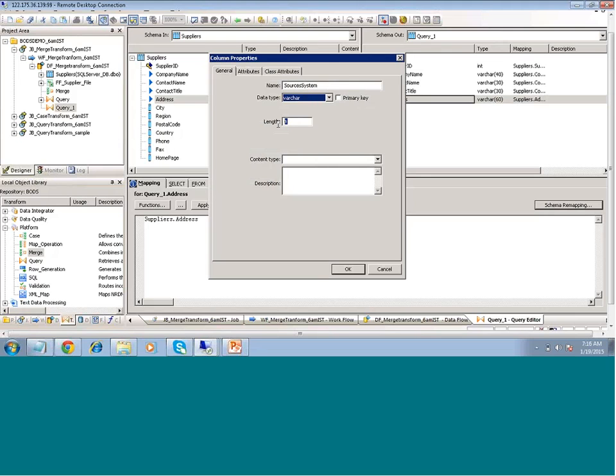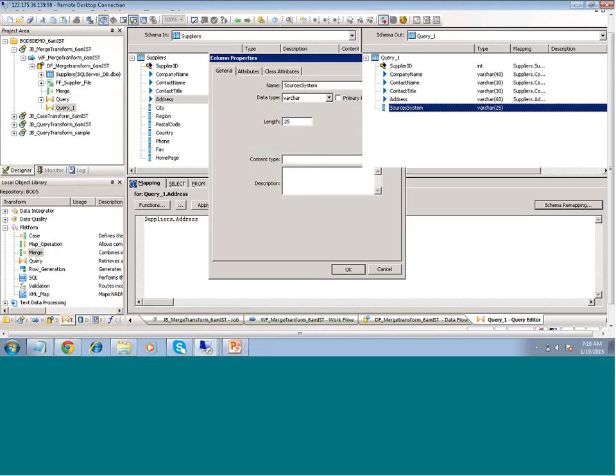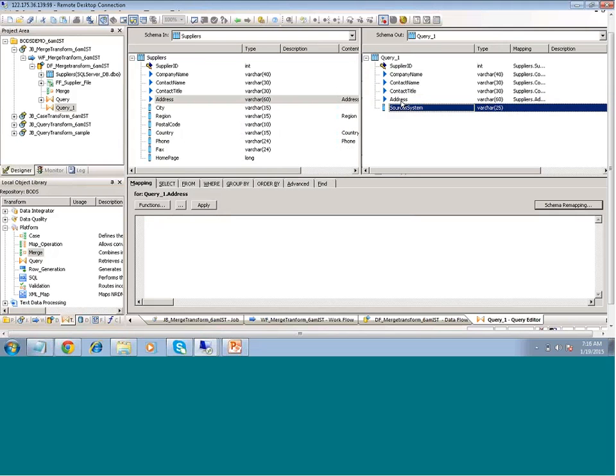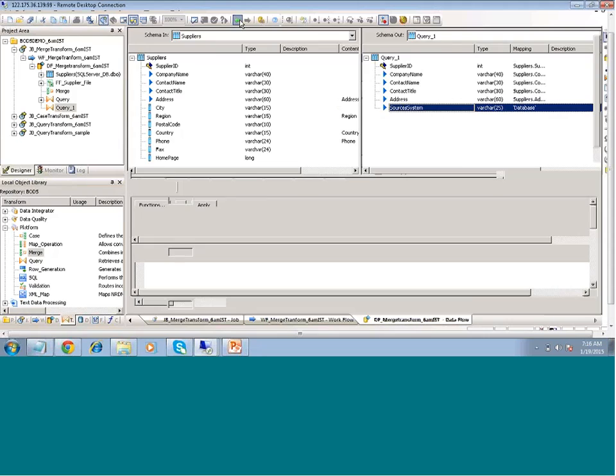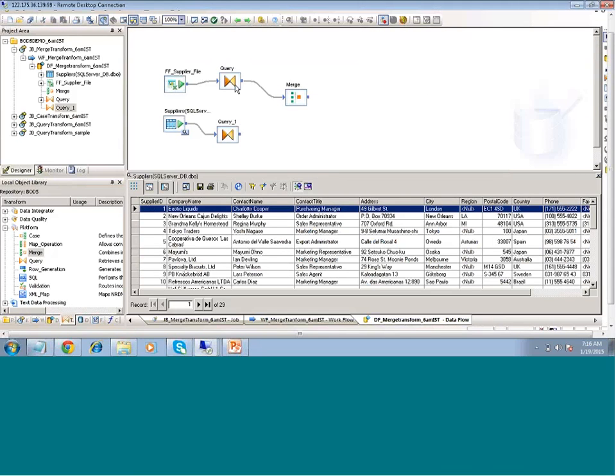So I will define a varchar of 25 and I'm going to hardcode the value here. To hardcode the value, go to the mapping sheet of the newly generated column and simply give the value that you want. I want to have database as my source, in single quotes because it is a varchar. So that's it. I've defined a new column here and maintained the column name. That is what I did.